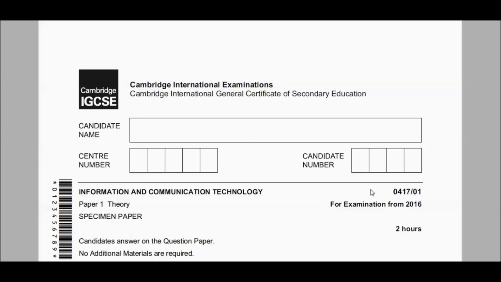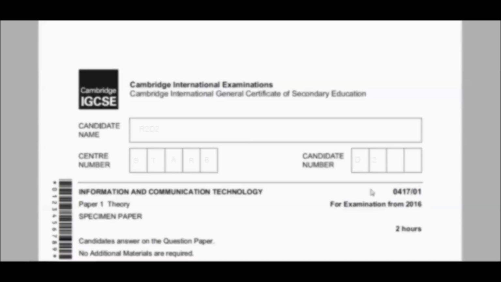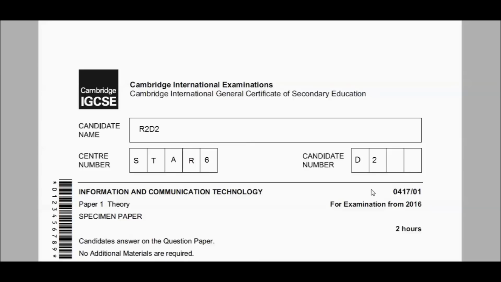Hello, today I'm going to go through the specimen paper 1 for the 2016 paper. What I'm going to do is put up a question and then give you an explanation on how to answer the question, and then I want you to pause the video, answer the question on a piece of paper, and then press play to get the answer.